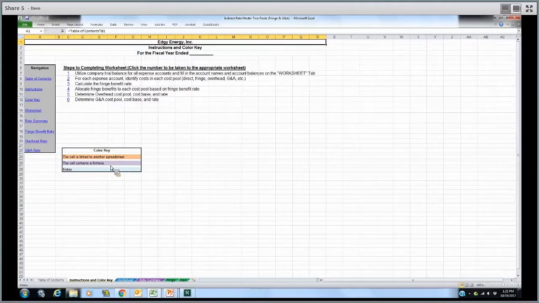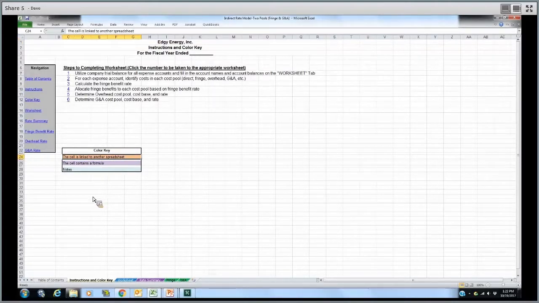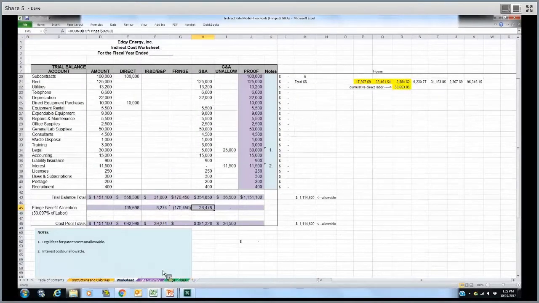We'll come back to step one in a minute, but be aware of this color key. Again, that color indicates that the cell is linked to another spreadsheet, and that color indicates that there's a formula attached to that cell. And then there's an area in the model for notes. And again, try and ignore the overhead rate hyperlink. So, with that, let's look at the worksheet.